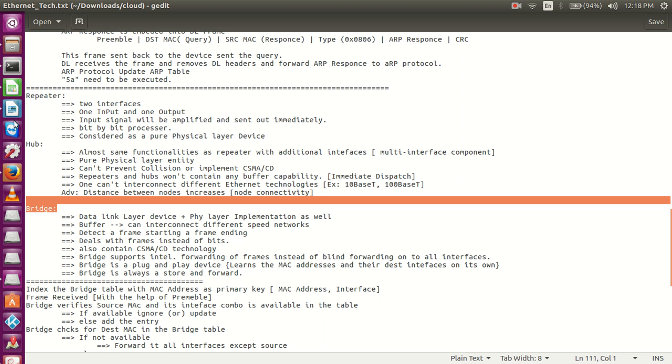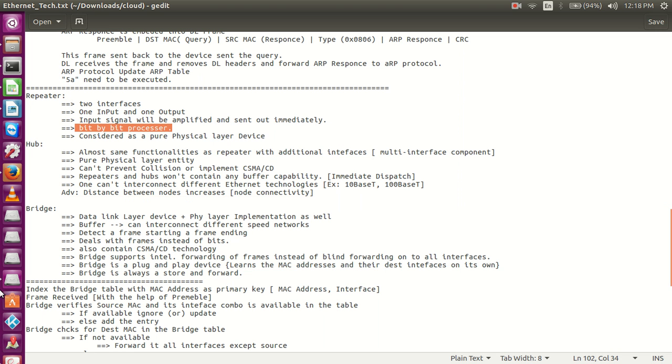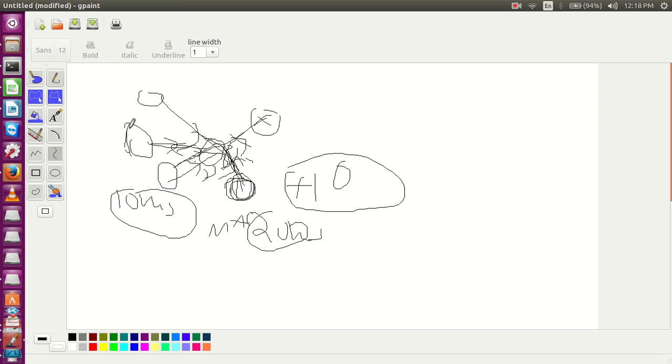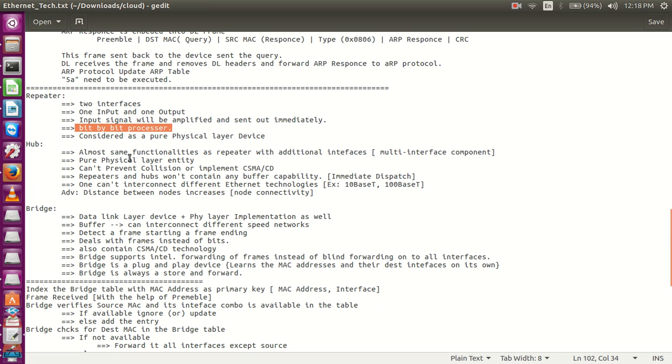A repeater has two interfaces. A repeater will amplify the signal strength and send it. It is bit by bit processing. For example, this is a repeater with two interfaces. Whatever data comes from here, it will amplify the signal and send it to the other side. It is a pure physical layer device. It won't understand IP packets. It will only amplify the signal.